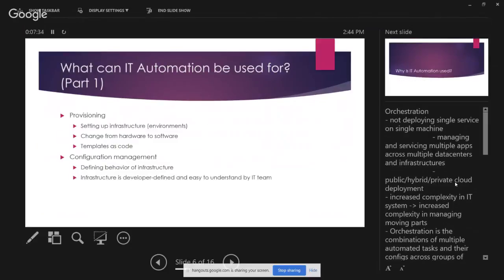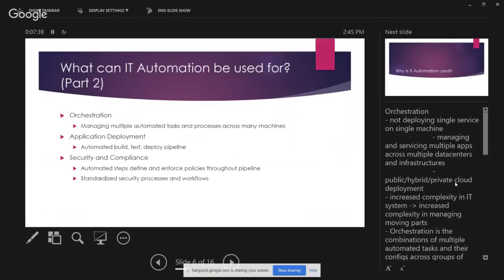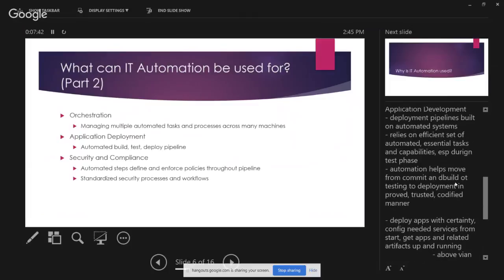And I do also want to talk a bit about environments. And I believe that will actually come later.